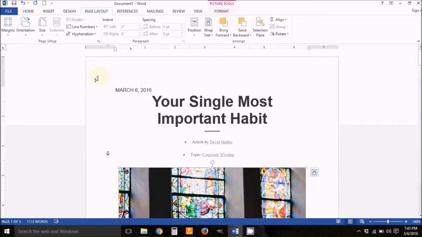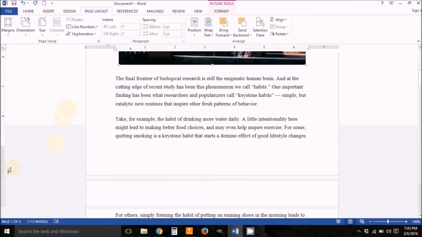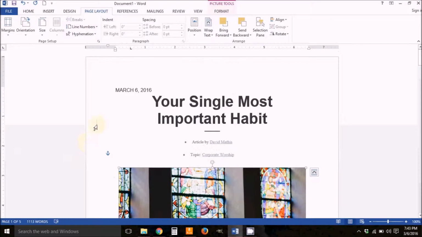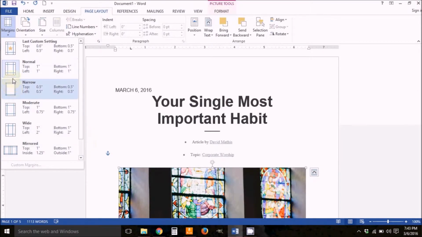What are margins? If you look at the ruler at the top of your paper here, you can see this gray section. That represents the margin. You can see it over here, and if you want to see the side, you can see it over here. And you can scroll down, and you can see it for each and every page as long as you have the ruler available for you to see.